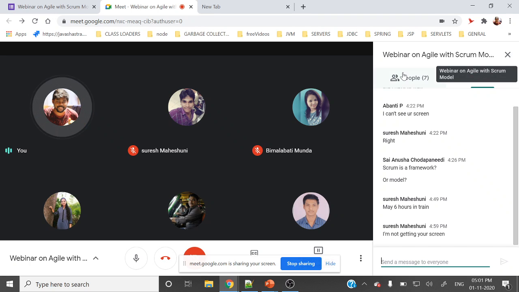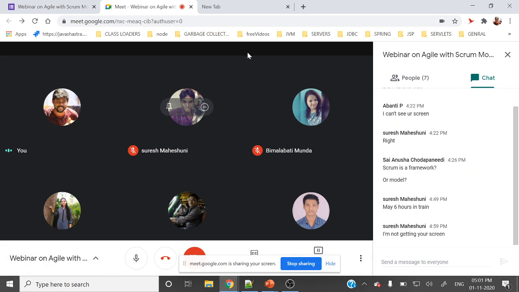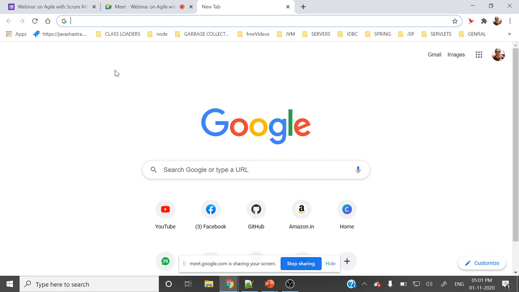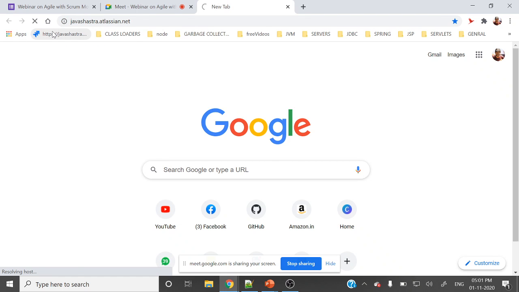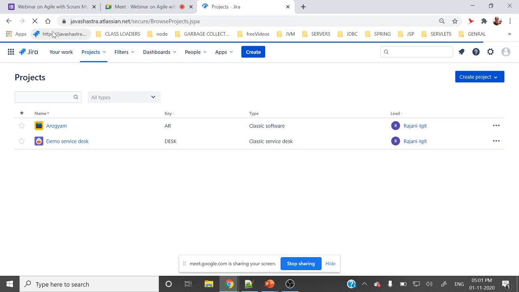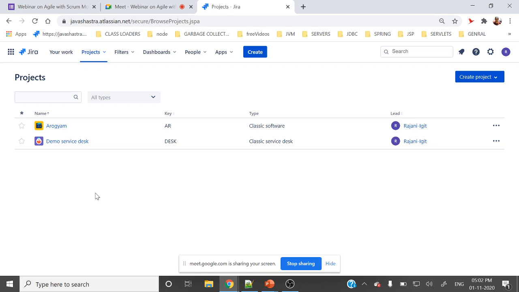Okay, cool. So now let's see that entire workflow. I hope you are able to see my screen. Yes, okay, good. So different tools are there to manage that Scrum team, like Jira and Rally and Bugzilla. Like these, different tools are there. Ideally we are using the Jira tool for managing those things.